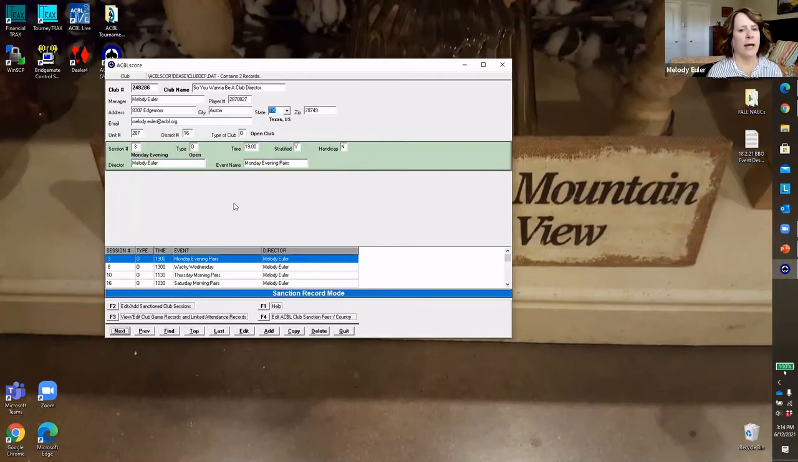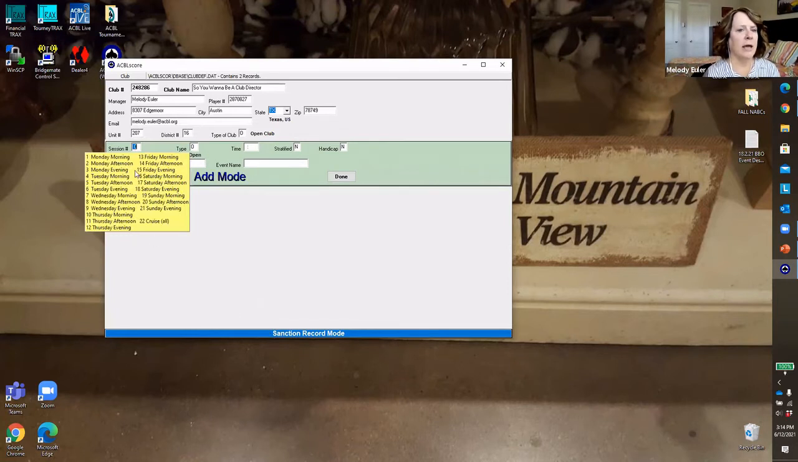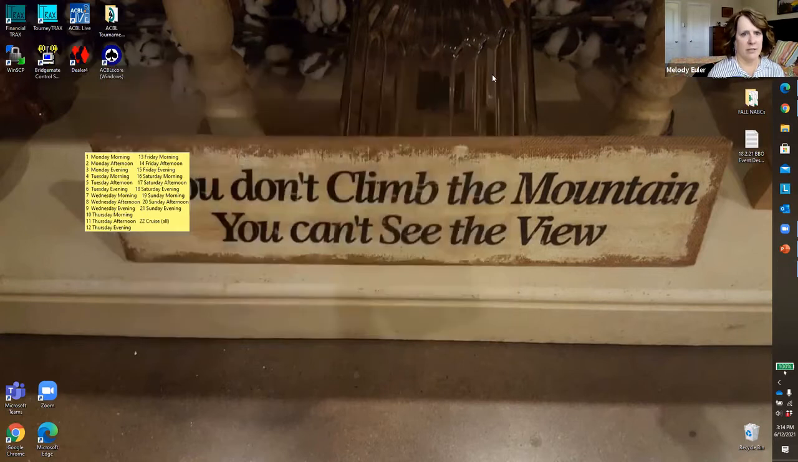So if you want to add a specific game time after you've F2, you're in this area that's green. Remember, we say add here, and we can add a certain session, and we choose whether it's open, we choose the time, if it's stratified, if it's handicapped, those kinds of things.